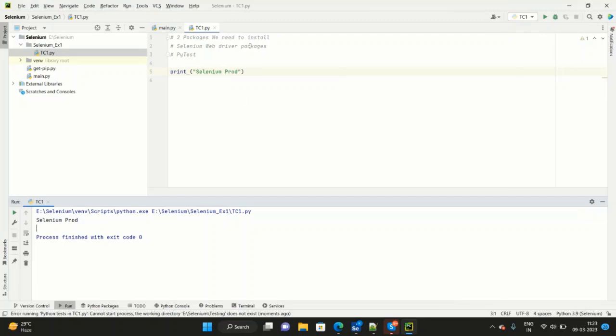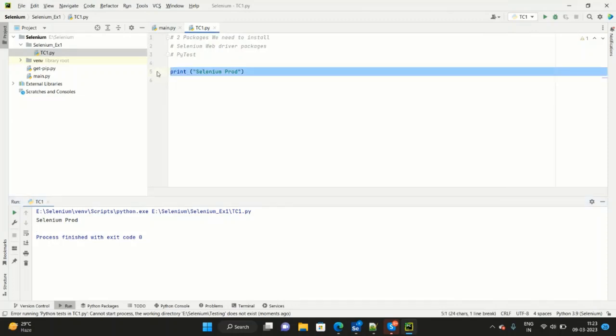Okay. So now what we will do is we will create a Selenium script. Now, how do I create a Selenium script in Python? That is the question. Now, what we are going to do is, just a second.